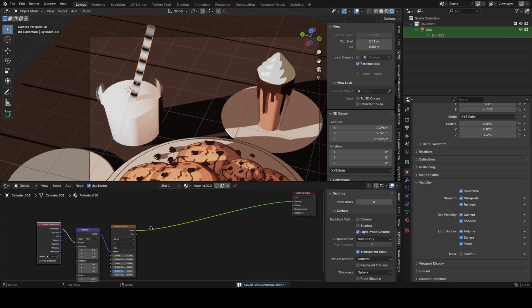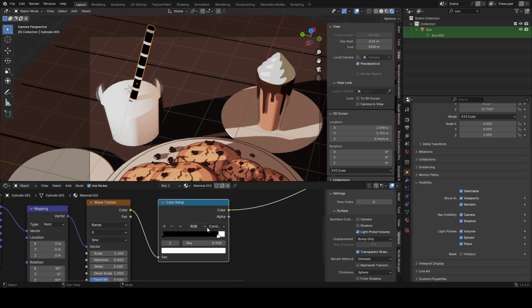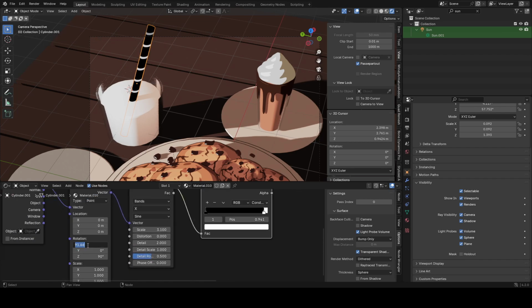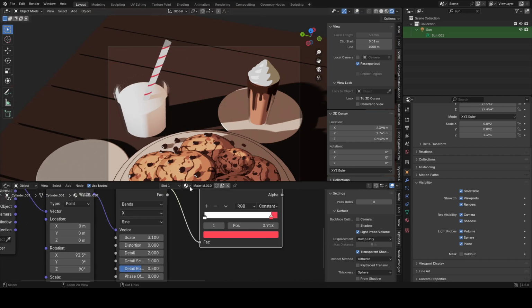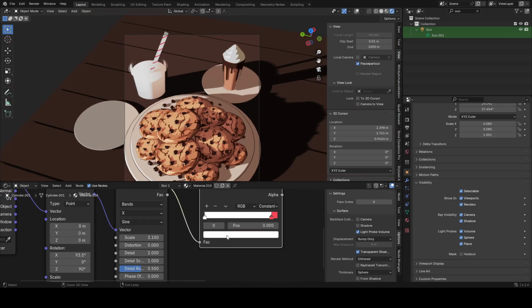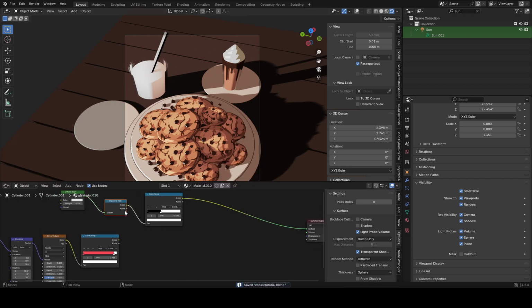Pretty much what you can do after that is add a color ramp node and switch it from linear to constant so that we just have two shades. And what I'm going to do is make one of them white and one of them red. It should be the opposite of what I did here, so I'm going to fix that real soon. And yeah, you also want to add a diffuse BSDF, a shader to RGB, and a color ramp so that we can get the lighting information.